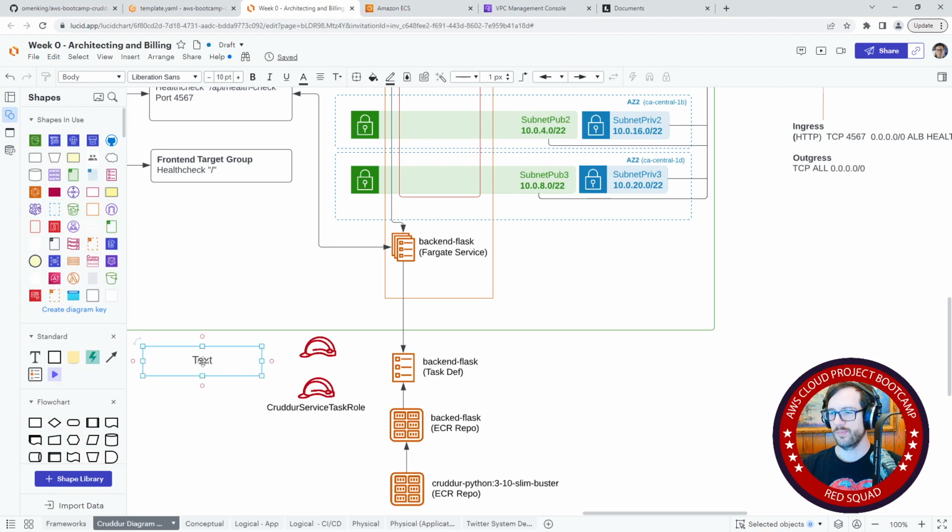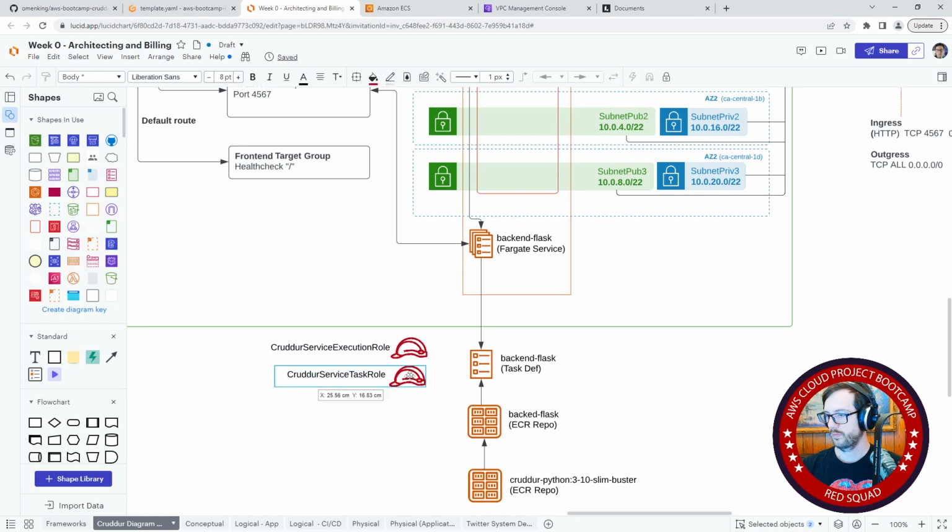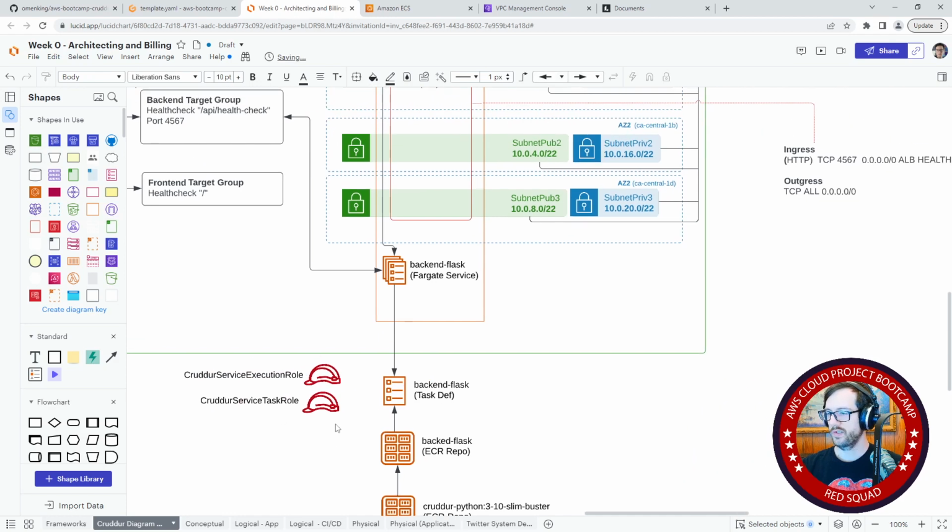The way you know a diagram's good is, does it have all the information you need to know what's going on? And I think that's what's most important. Well, we'll take these here. Okay, and we'll put them over here as well. And so they're definitely associated with this task definition.